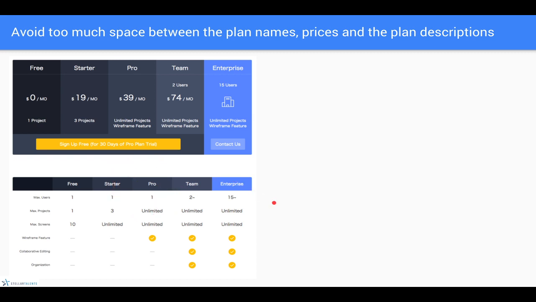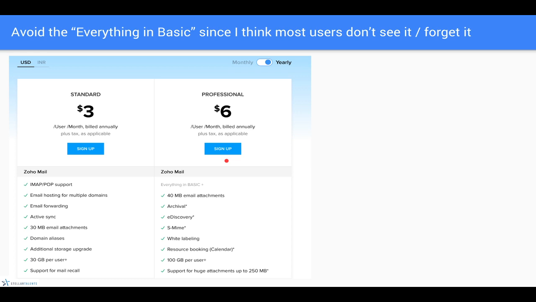People forget it right away. What's going on in between these two? I think everything in basic should be avoided because most users just don't see it, and they forget it.